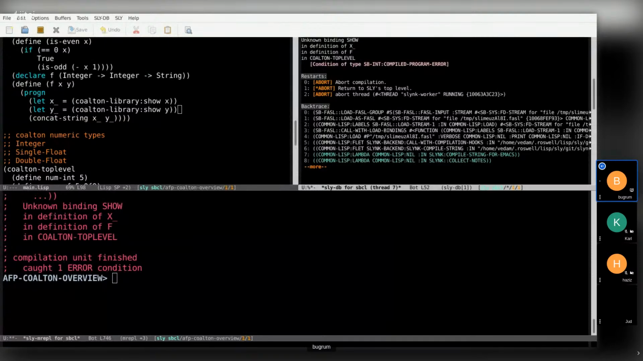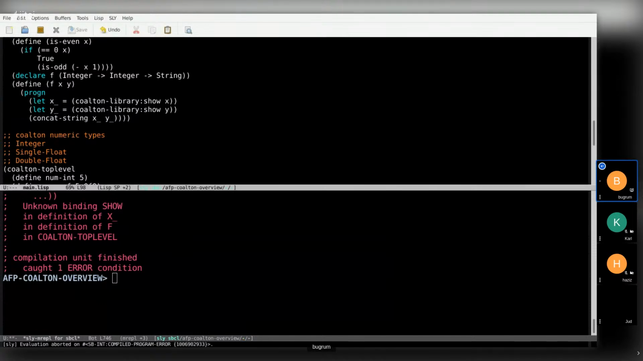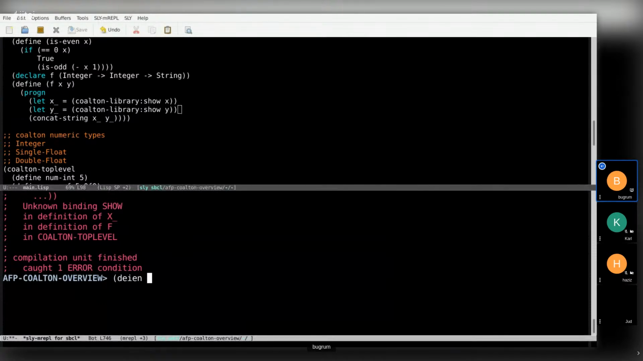Unbinding of show and definition of x underscore and function definition of f. Unknown binding show. Okay. Let me see if I can define this on this side here. The problem here is I don't believe I could just do a simple declare like this in Coalton on the top level like we would normally do in Haskell. They don't have a block syntax as far as I know. Maybe I could do a Coalton top level here.